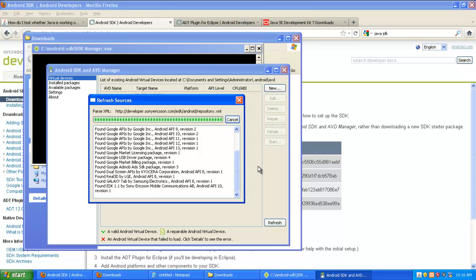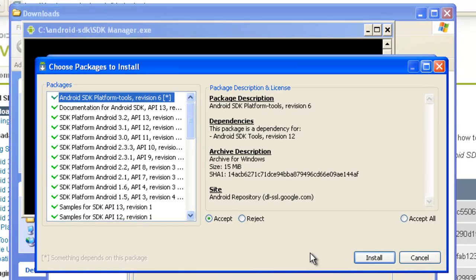So you have Android 1.5 all the way to 3 point something right now. So you need to select which ones you want to be able to develop for and install those on your system. Okay, finally we're here. Now here you can choose the packages you want to install.